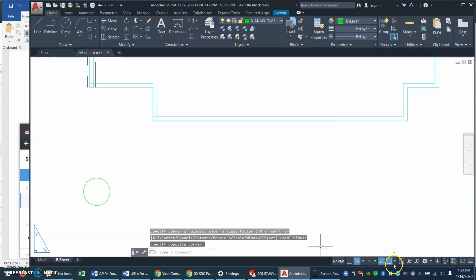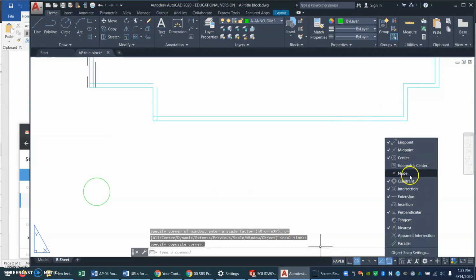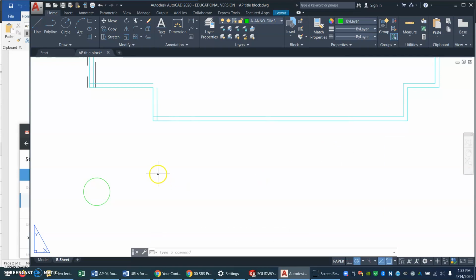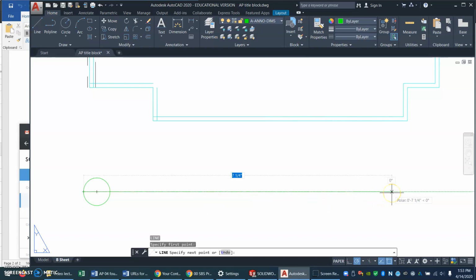Now's when I'm going to be glad that I had this quadrant O-snap turned on, because I want to make a line and I want to snap it right at that quadrant point of that circle, and I'm going to draw over this way. I don't know how long to make it. I'll just try something.